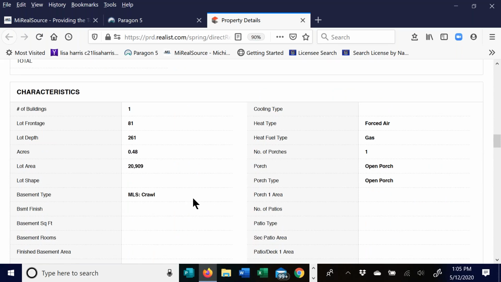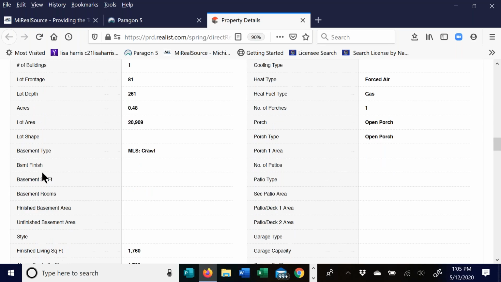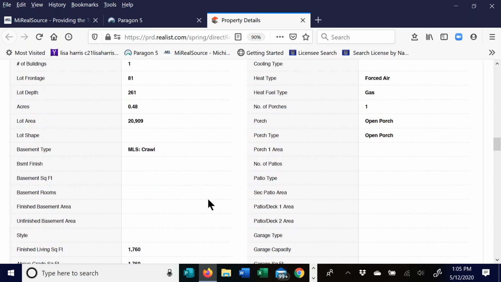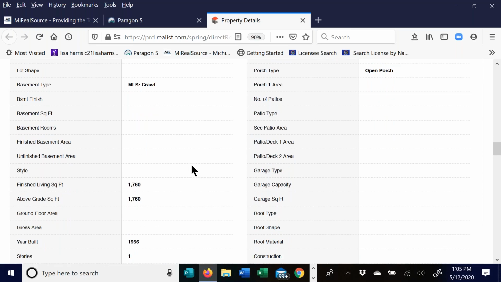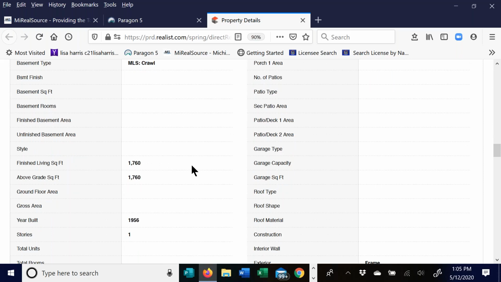A couple things to note on here. You will notice where you'll see like MLS, crawl. What that's telling you is that from tax records, they're not seeing that information, but from the MLS, they did pull that there's a crawl space there. And sometimes, like I said, you'll find information here that's not filled in. It might be limited. Realist is a third party, so they are pulling the information from the city and putting the information in for us. So always double check the information in there because there's always room for error.